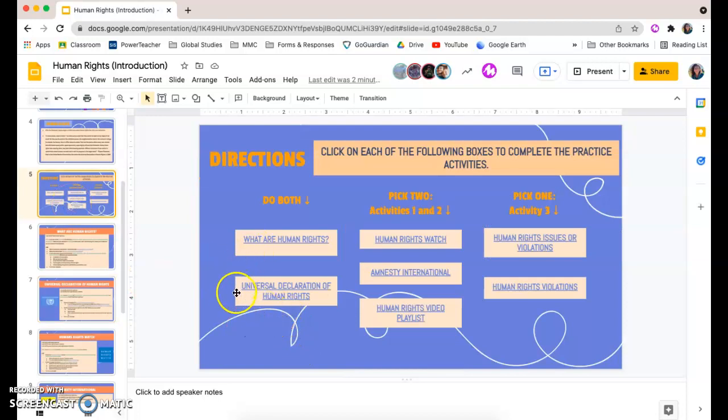So first, second, in this column you are doing, for activities 1 and 2, you're picking 2 of these to do. So out of these 3 options, Human Rights Watch, Amnesty International, or Human Rights Video Playlist, you are picking 2 of these activities to do and turn in. And in this last column, out of these 2 activities, human rights issues or violations and human rights violations, you are picking 1 of those to do for your third activity.